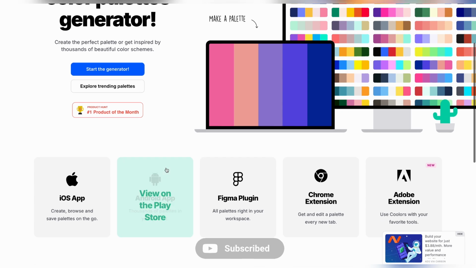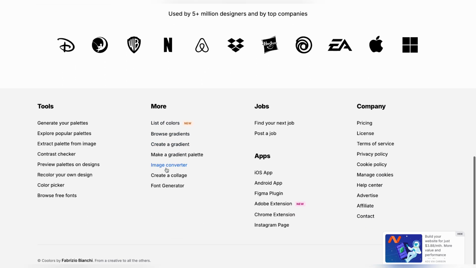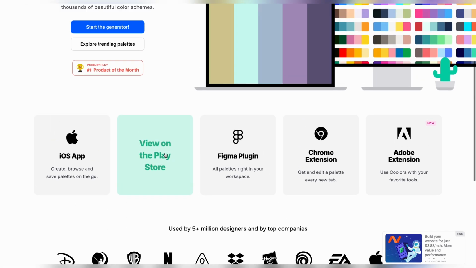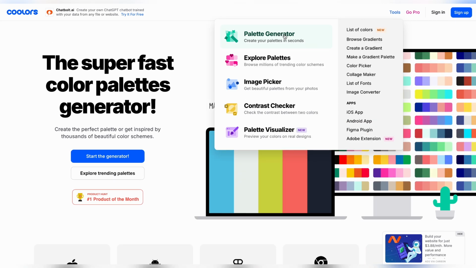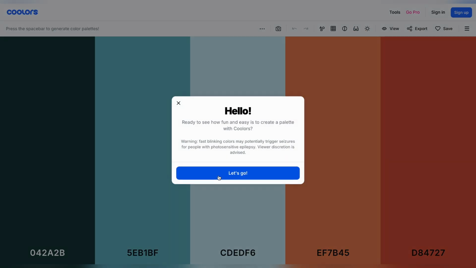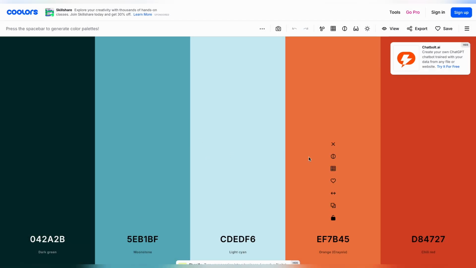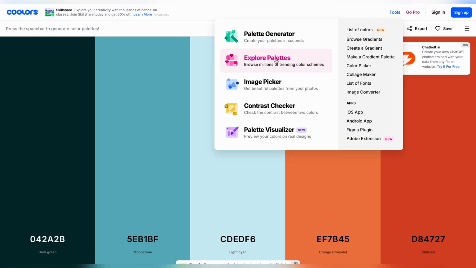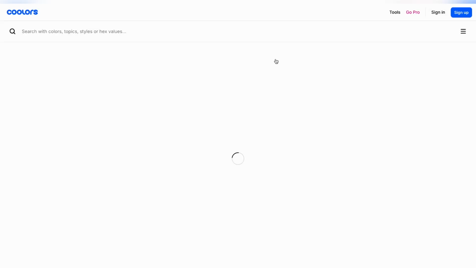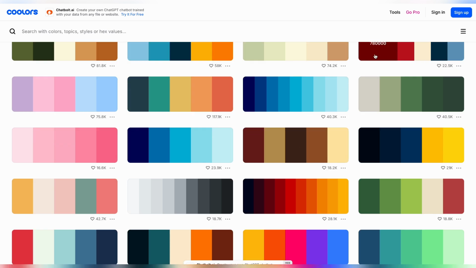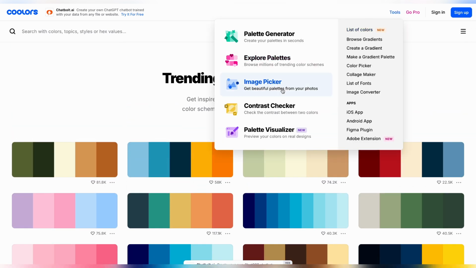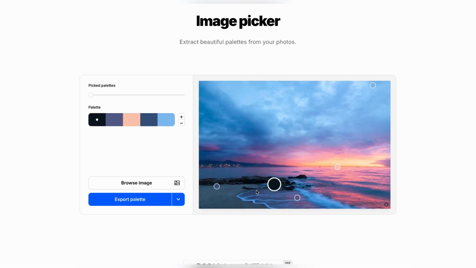First up, we have Coolors. This website is a designer's dream for generating color palettes quickly and very easily. You can start with a random color palette or lock in colors you like and hit the spacebar to generate new combinations. It's perfect for experimenting and finding harmonious colors. You can also adjust each color, export the palette in various formats for your convenience, and even explore trending palettes created by other designers.